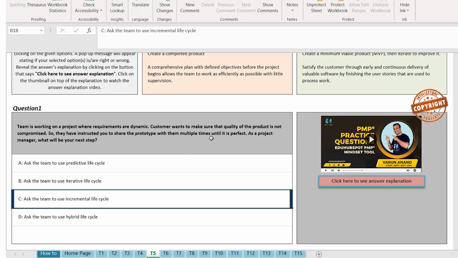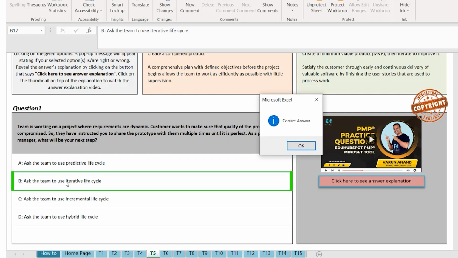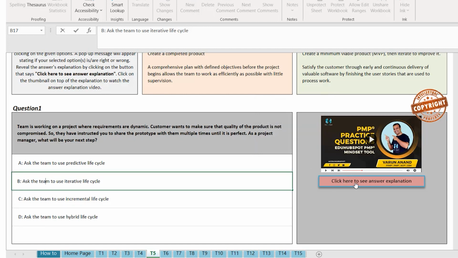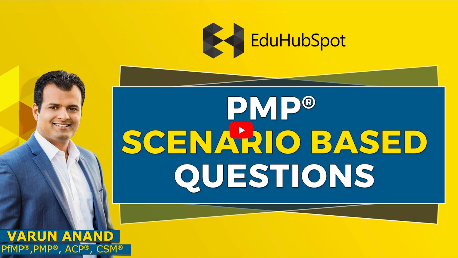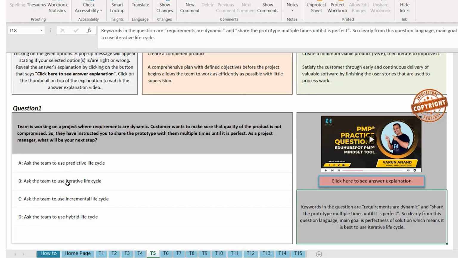If this question was talking about launching the product as quickly as possible, then the answer should have been C. Let me double click on C and it will show you that it's the wrong answer. Because you don't want to compromise the quality, you want to make sure it is perfect, the answer is option B. I double clicked on that and it showed me that it's the correct answer. You can click here to see the answer explanation, the written description, but I explained it in the video, or you can click on this video to understand the question in detail. You will get a full-fledged video which will tell you why one option is better than the other.